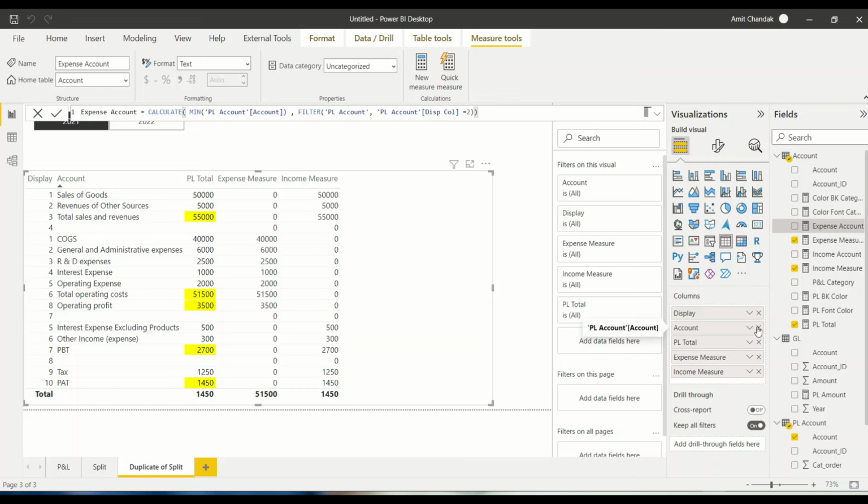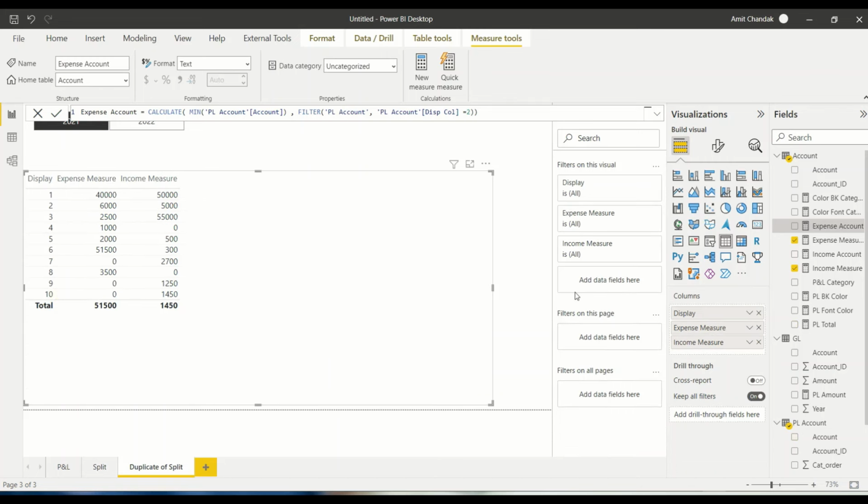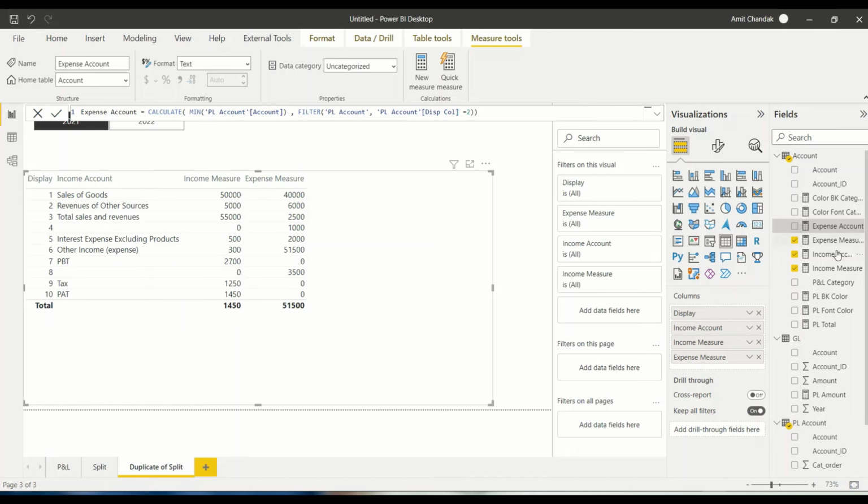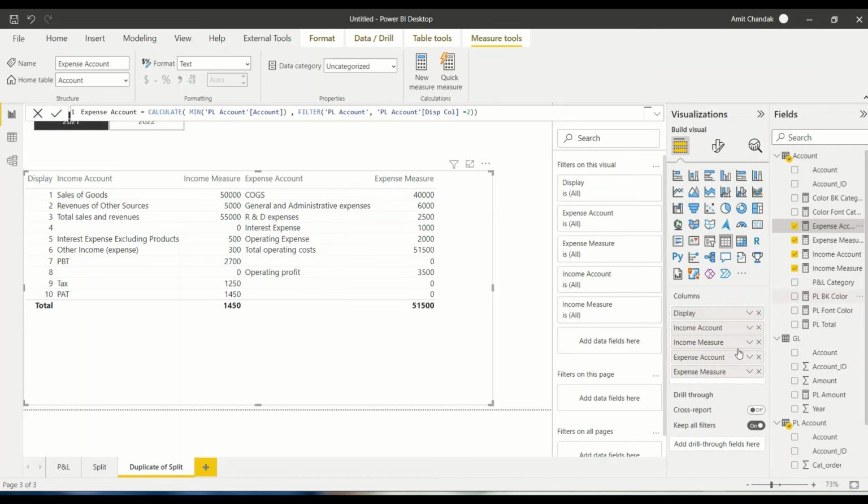Now let's remove all the older things. Now this is income and expense which is coming in. Grand total we will deal with later. We are not interested in grand total right now. So I bring in income and income measure together. I bring in expense here, and I bring in expense account along with it. So income account and expense account.